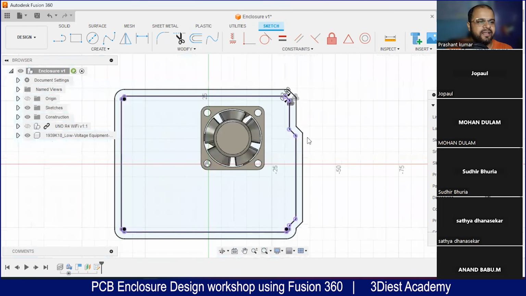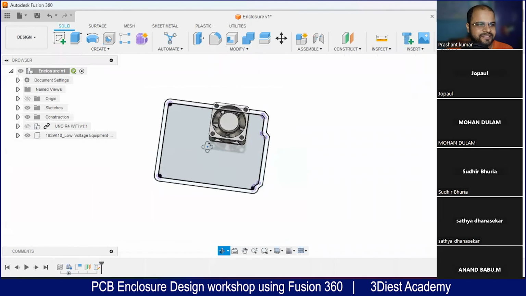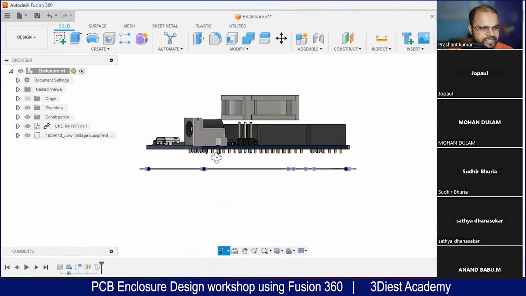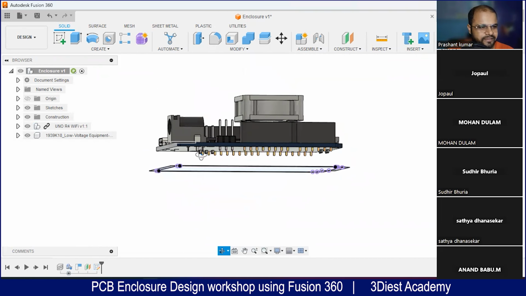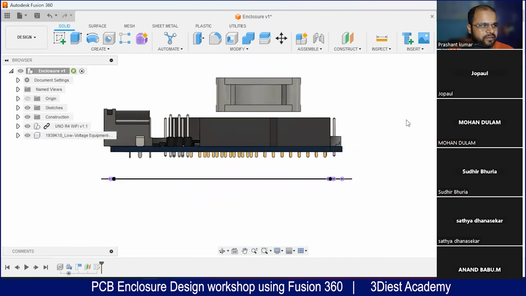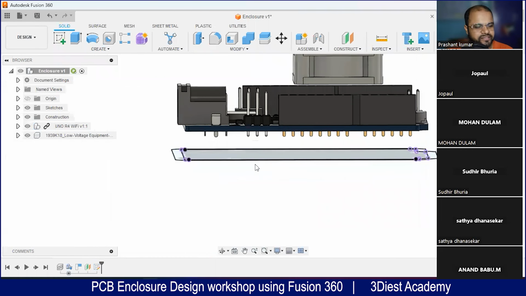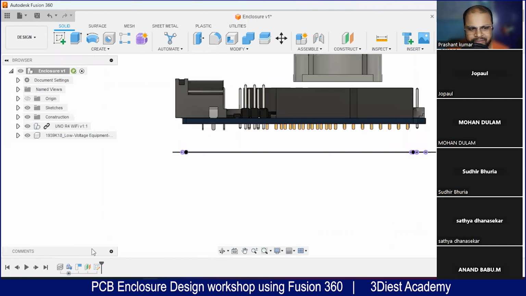Now I will click on Finish Sketch. We'll move it like this and turn on my board, and here you can see this is what we have created so far. As you can see at the bottom, we created the plane 8 millimeter away from the bottom face. We can also change that at any time. If you go to the design history at the bottom of the Fusion 360 page, you can change anything.